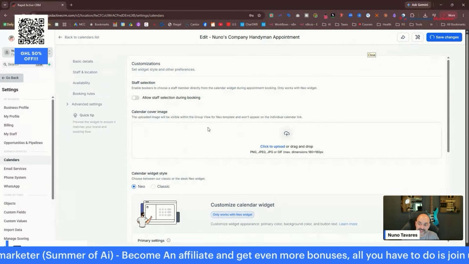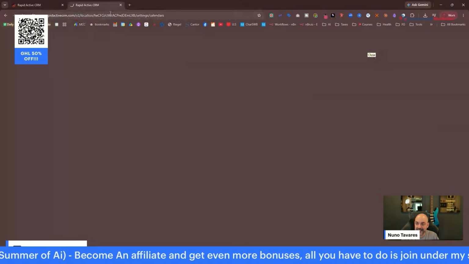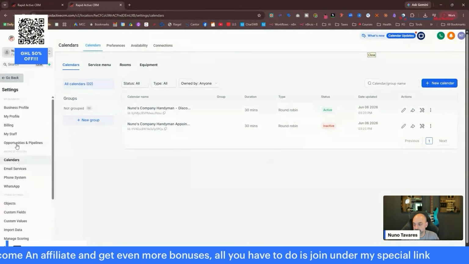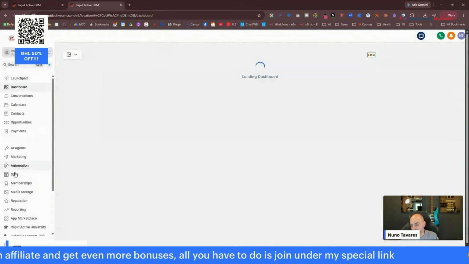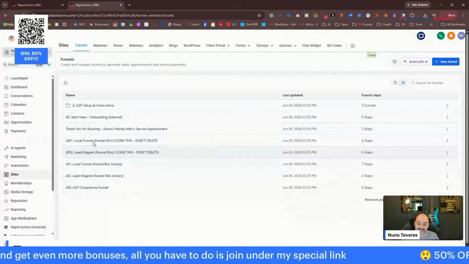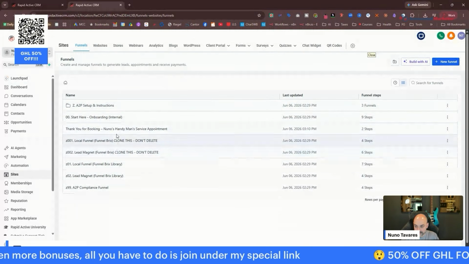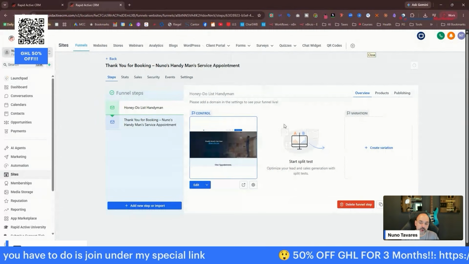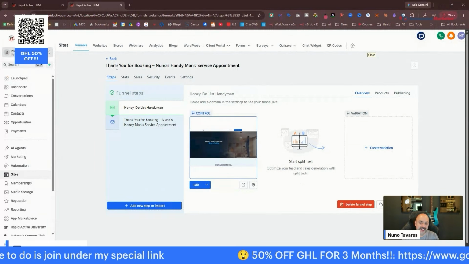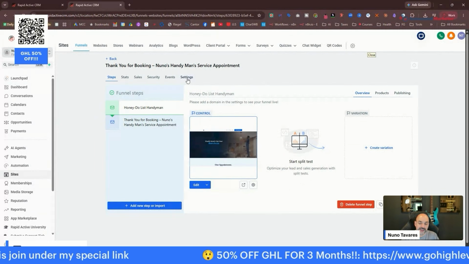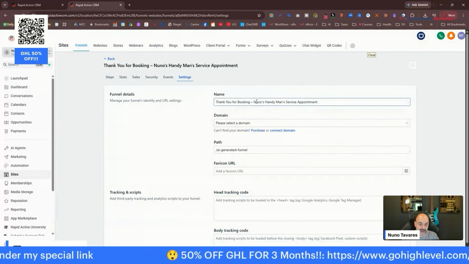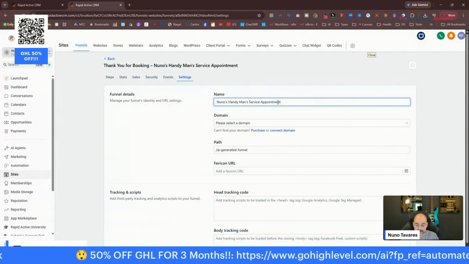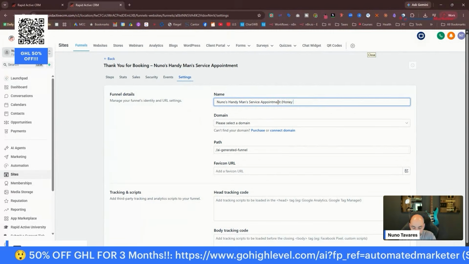So while this is saving, I'm going to duplicate the tab and go back to my funnel that I built. So I'm going to hit the back button. I'm going to go to sites, and in sites, I'm going to go back to here is the page. Now in this page, we're going to advance a few things. First off, the name is awful. So let's go into settings and let's change the name of the funnel to be Nuno's Handyman's Service Booking Appointment. And I'm going to put a little parentheses, honey-do list. Okay.